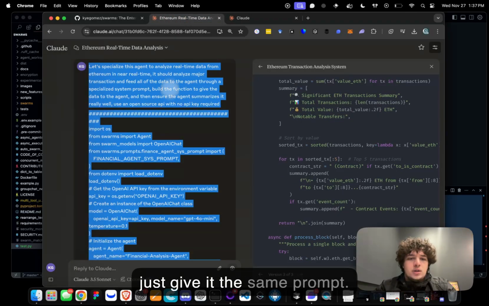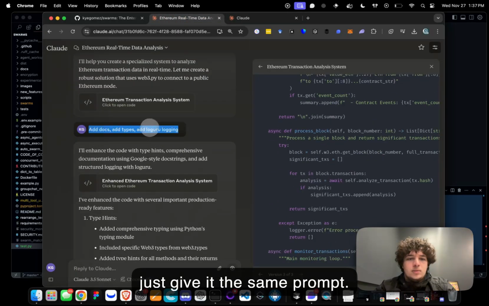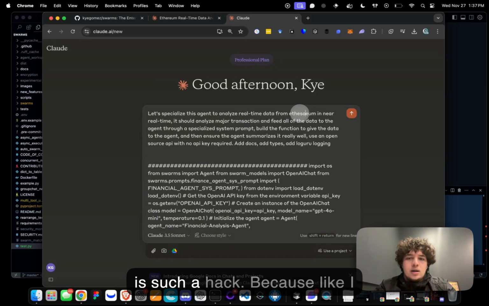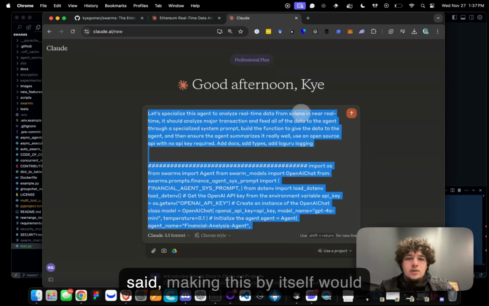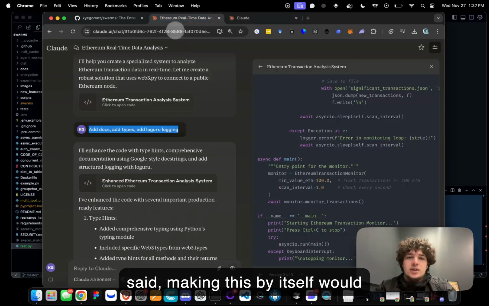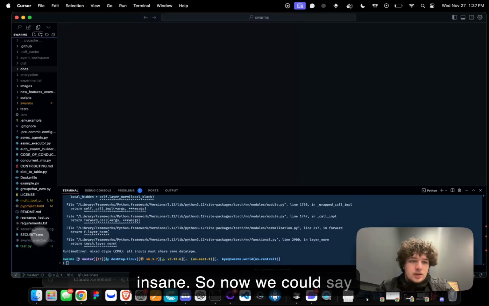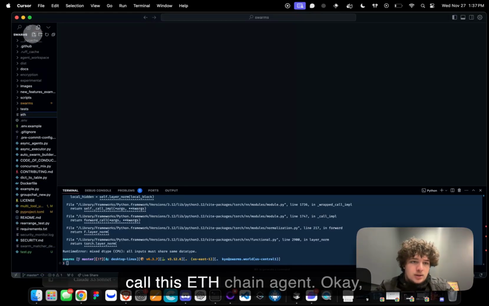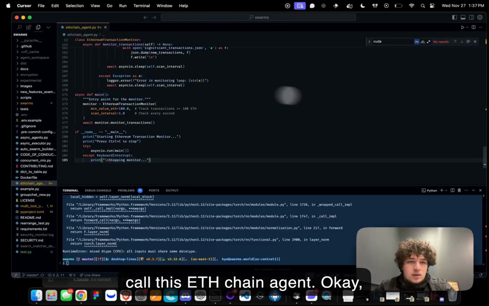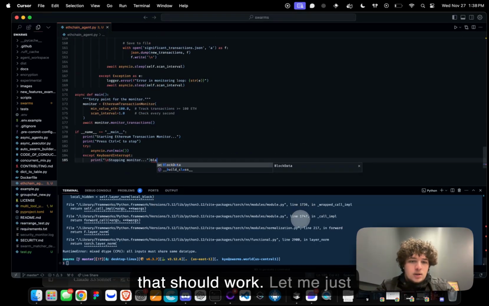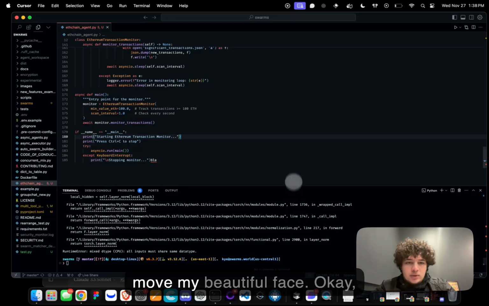I'll just give it the same prompt. But using Claude to build agents is such a hack, because like I said, making this by itself would take so much time. It's not even insane. So now we can say call this ETH chain agent. Okay, yeah, that should work.